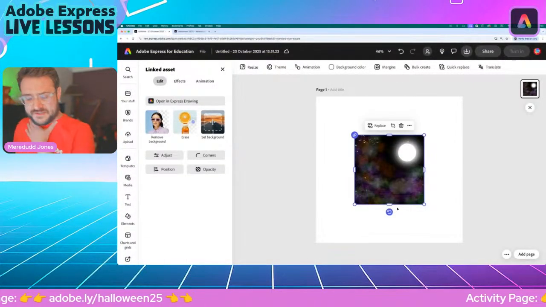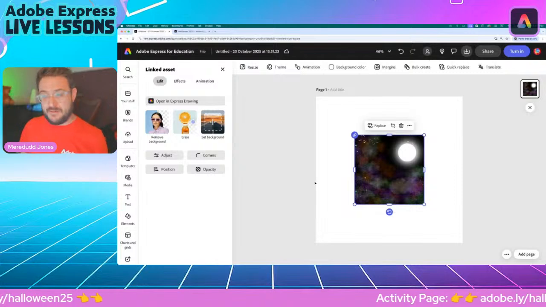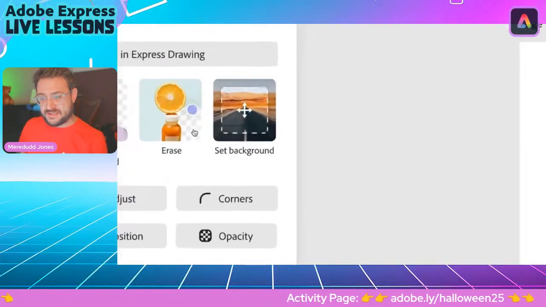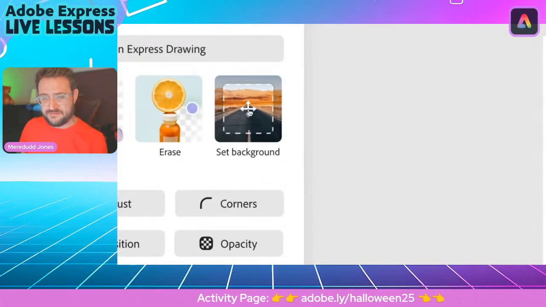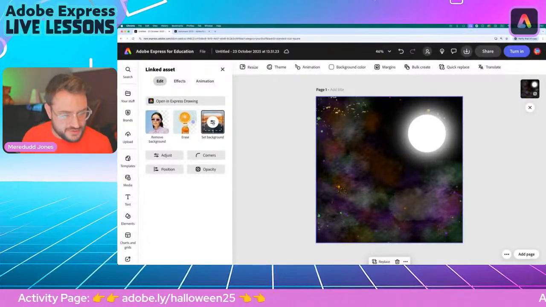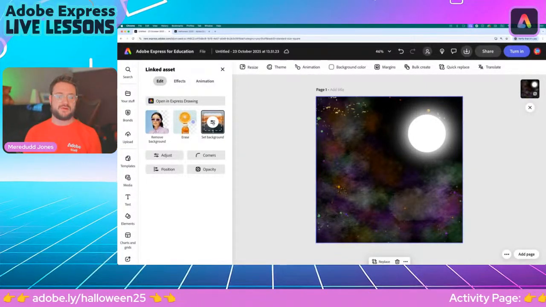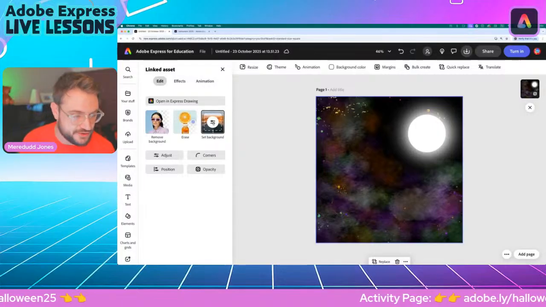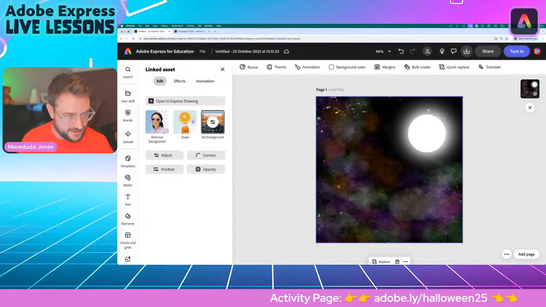And there it is. Now I want that to fill my page. So we've got one easy button called Set Background. Give that a click and there we go. Our drawing is now the background for our multimedia project. Right, let's bring that in on the iPad.